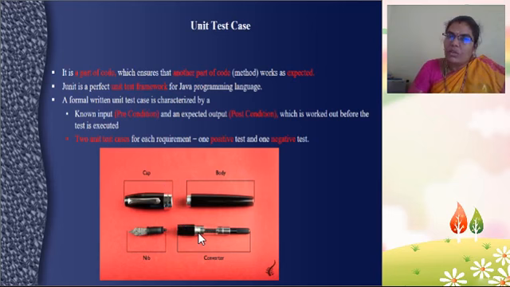So JUnit is a perfect unit test framework for Java programming language. So what we will understand here, JUnit is nothing but a unit testing framework which is especially designed for Java to check for errors. A formally written unit test case is characterized by a known input, that is precondition, and an expected output, that is post condition. So we are discussing here a known input and an expected output which is worked out before the test is executed.